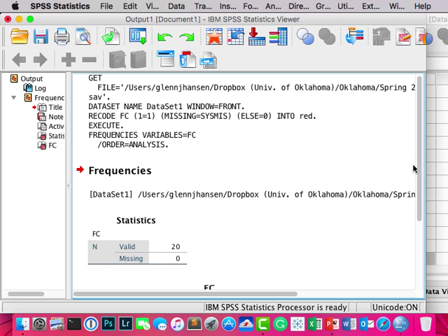And to be honest, from my perspective, seeing this is more important than seeing the actual output. So as you start each one of your homework problems, please, please, please make sure that you see this code as you execute commands within SPSS.